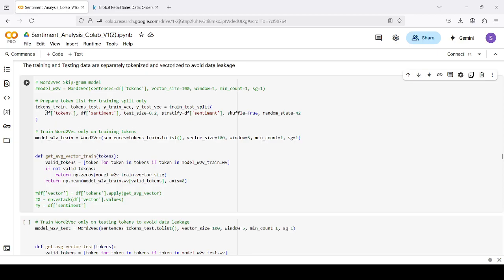So here is what we have done. This is the X value, df tokens, which we have generated via this spaCy process. This is the sentiment, basically the label: positive, negative, neutral. And this is what we have used. The test size is 20% of the whole data set, stratified by df sentiment, shuffle true, and random state 42. So this ensures that the data is properly stratified and there is no redundancy in the test set, no data leakage.